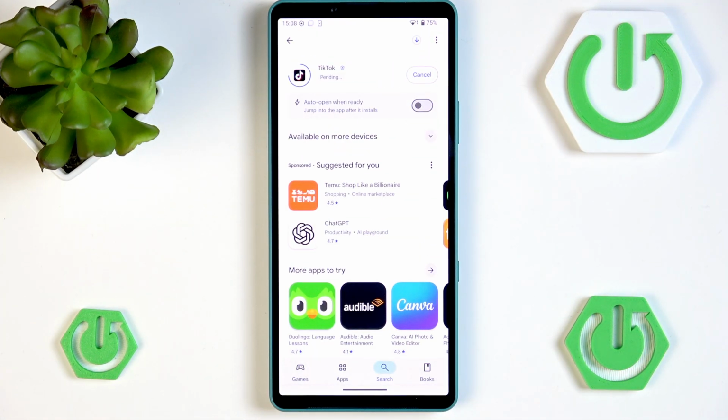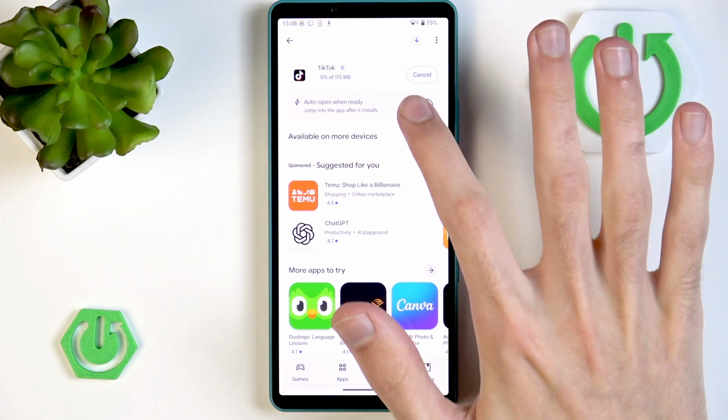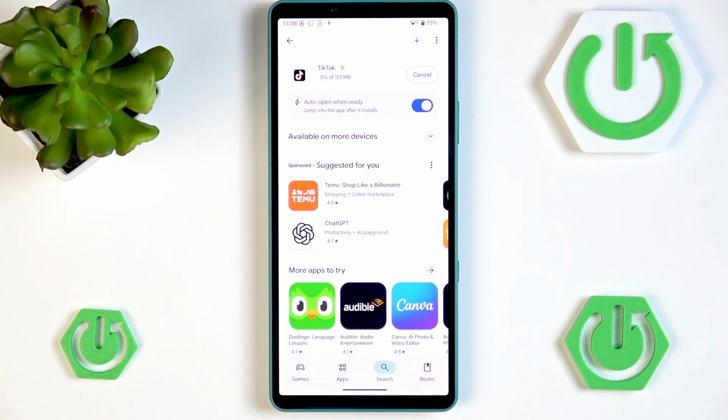You could also see that it had 1 billion downloads, which I think is quite telling. And if you have poor internet connection, you can always enable auto open when ready, which means that after the application finishes installing, it will open automatically.